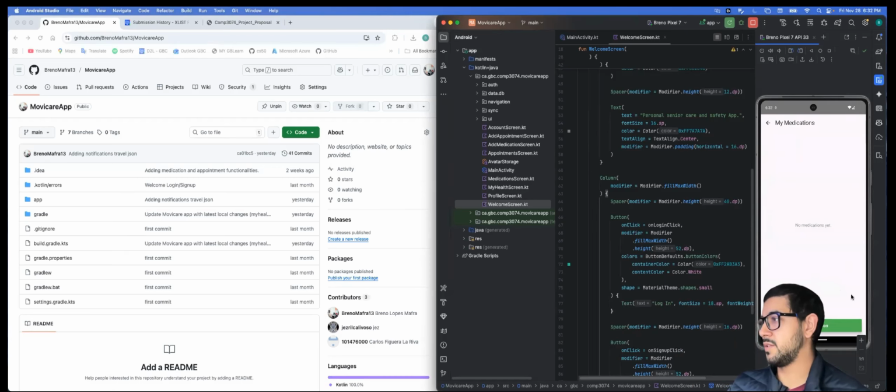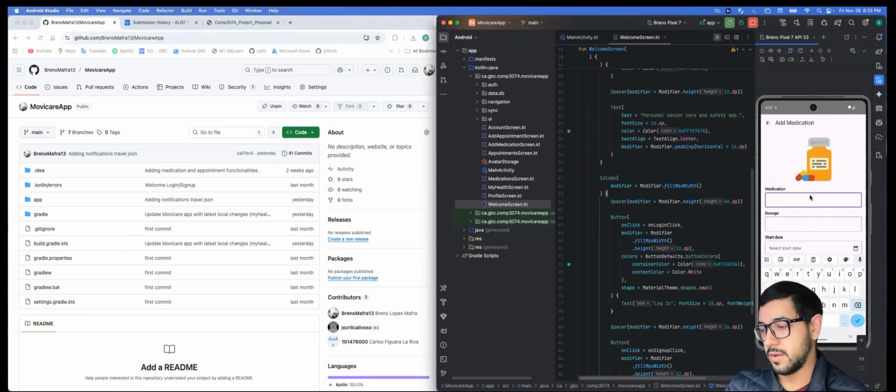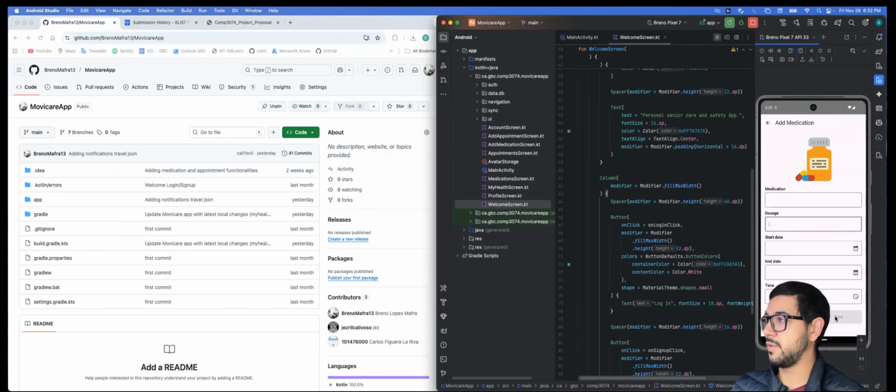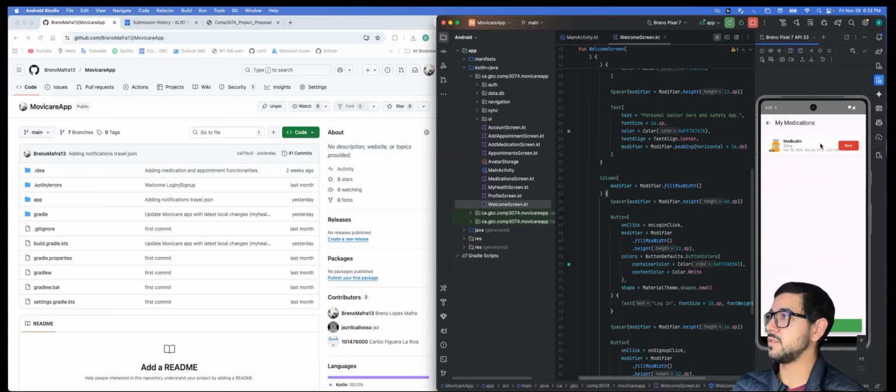So for the medications, you can add medication. You can put the name, the dosage. You can choose a start date over here and an end date over here, and also the time. Then after you click on save, the medication is going to show up here with the dosage and the date and time as well. You can remove them by clicking on this button.